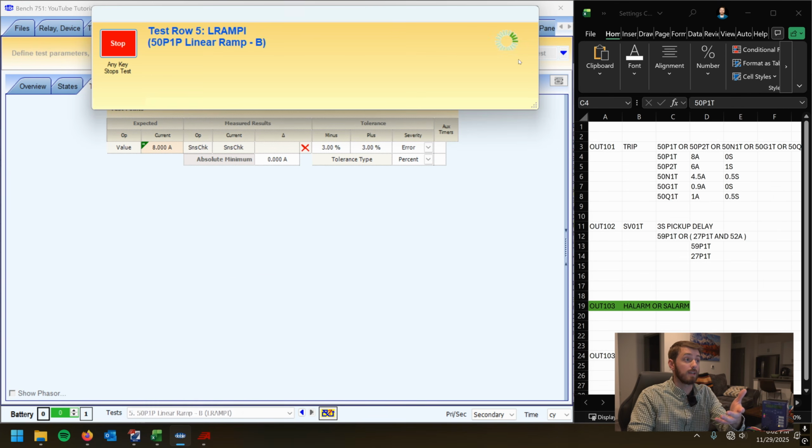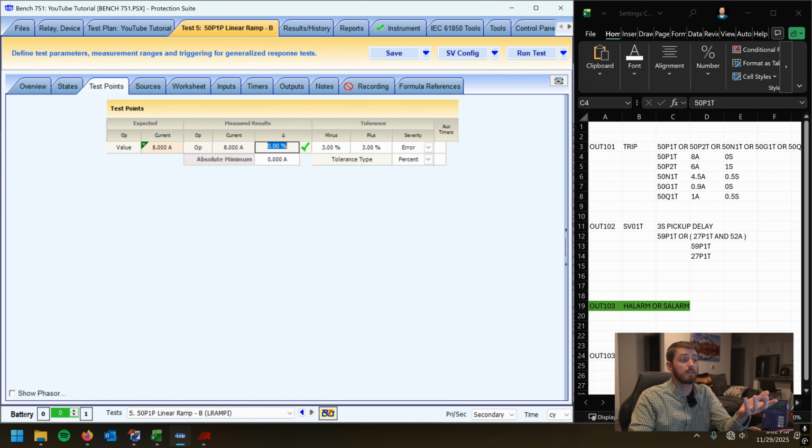And now we're gonna run this test again. So this is our linear ramp. Boom, there we go. And we can see that it ramped the current up to 8 amps. And at some point along that, 50P1T triggered out 101 to close, and we recorded the current tolerance, the accuracy with which that pickup happened, and it was less than our step size, or we're right there at 8 amps. Looking perfect. I got a 0% error on that test. So it looks good.